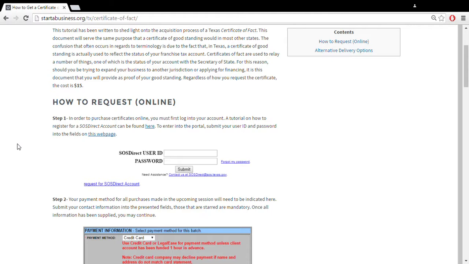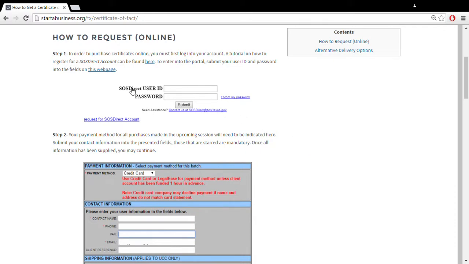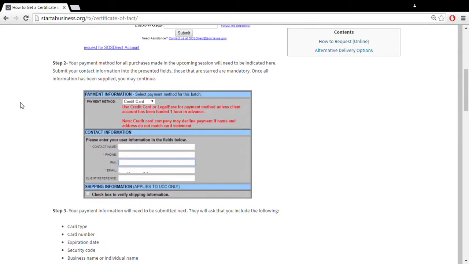So in order to purchase your certificate online, you need to have an SOS Direct account. You can find out how to apply for one of those here or register for one of those by clicking on our link. But providing that you already have one, let's just plow ahead here. So you need to go to this web page, and you'll find the login fields here for your username and your password as normal, and then you click Submit.